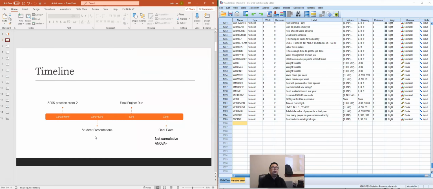Okay, so the timeline. This is just an announcement to see the possible timeline of this course. There will be the SPSS Practice Exam 2 on November 18th, so it's around 2 weeks later. The format will be the same. I will arrange the number of questions, but the format will be the same: 24 hours, no late submission allowed without documentation, open book, and no correlation as well. So it's all the same.